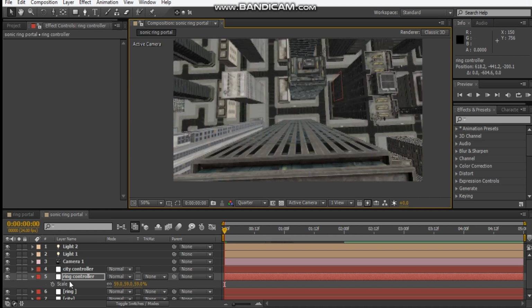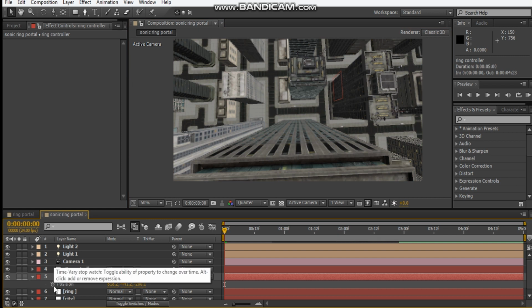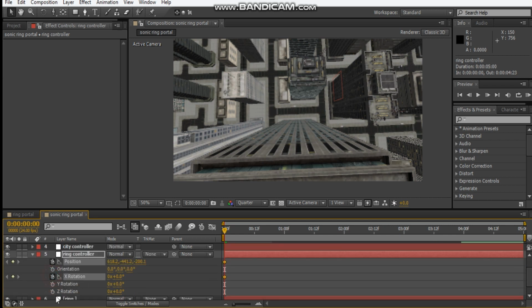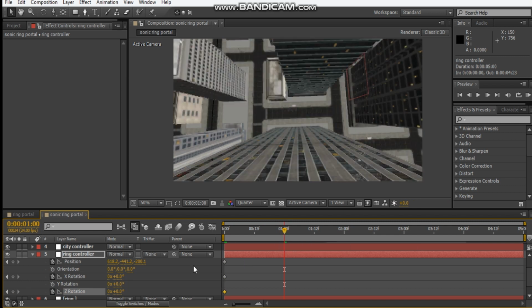Like that. Let's set a position keyframe for position and rotation. So I'm going to set those keyframes, and we're going to go to maybe 1 second. We want it to be all the way down, so let's just bring this all the way back down.